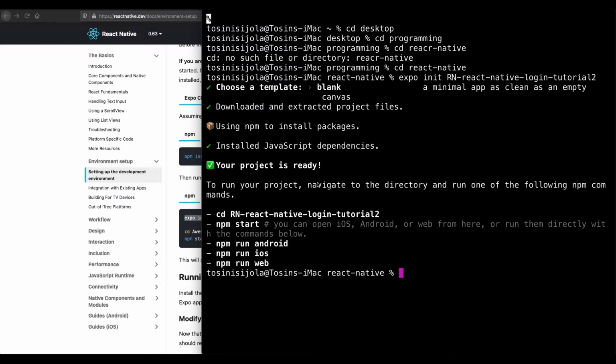Yeah. So now it has created it for us. So what we need to do now is set it into that folder we just created. So I'm going to set it into rm React. I think I actually wrote it twice. Okay, anyway, it's okay. React Native login tutorial.